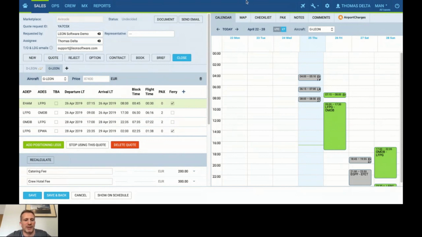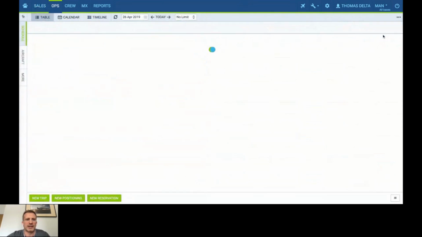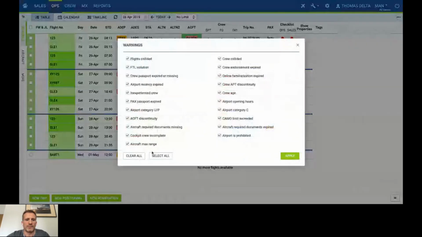The second thing is the feasibility check, which is also under heavy development. I think within 1 month as well, we will have this ready. We will have an additional icon here. If you add any routing, then Leon will automatically check if you can fly this flight, because we'll check for airport opening hours. Actually, we can check for all items. Let me quickly show you. On the sales side, on the ops side, you have these warnings, cautions and notices, and then probably, for example, flights colliding will be checked.